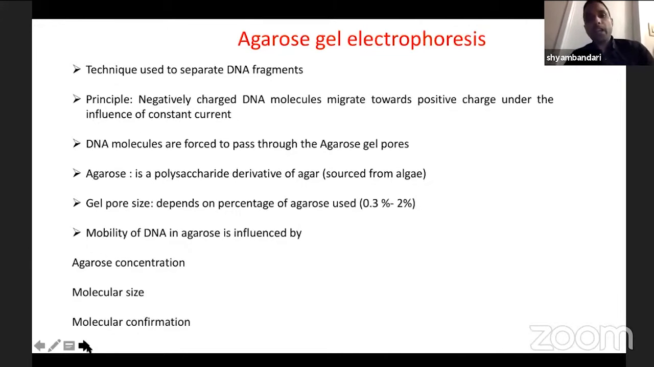So agarose, by name itself, indicates that it is a polysaccharide and a derivative of agar, and this agar is isolated or purified from algae. Agarose is used for separation of the DNA. The main principle of agarose gel electrophoresis is that it separates the DNA based upon the charge. DNA is negatively charged.